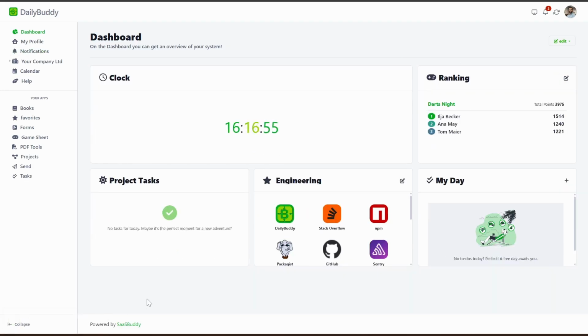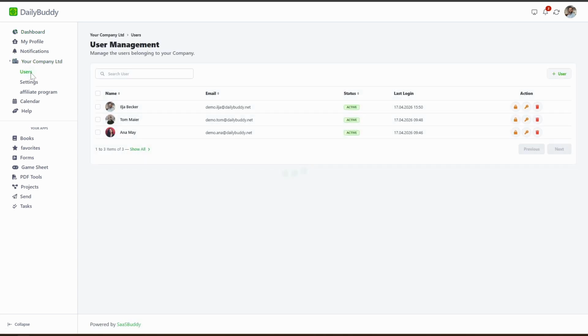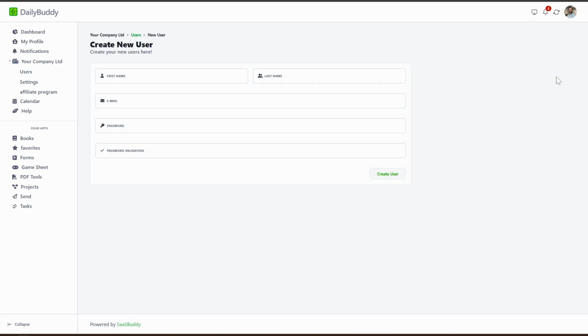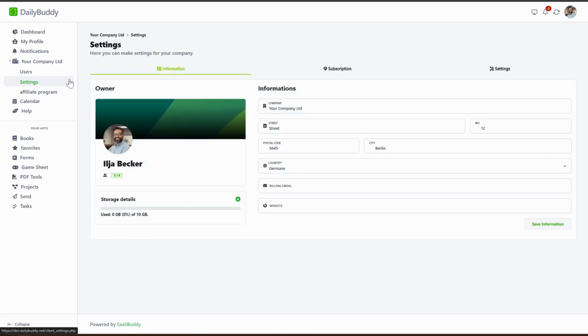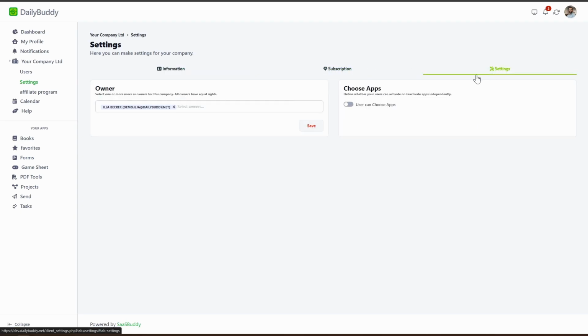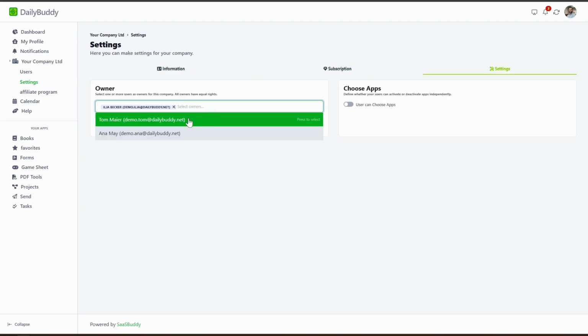In DailyBuddy, you don't work alone. Under Your Company, you'll find the User Management. Here you can see all users that belong to your instance: name, email, status, and when they last logged in. You can add new users at any time. Every user has their own profile and their own dashboard. In the settings, you define who the owner is. The owner administers the instance and manages the users. Multiple owners can also be assigned at the same time.